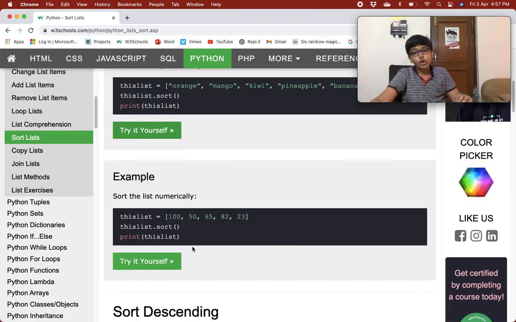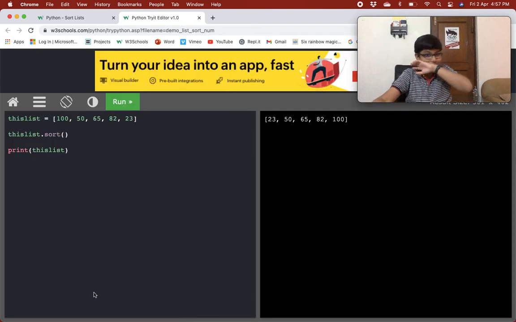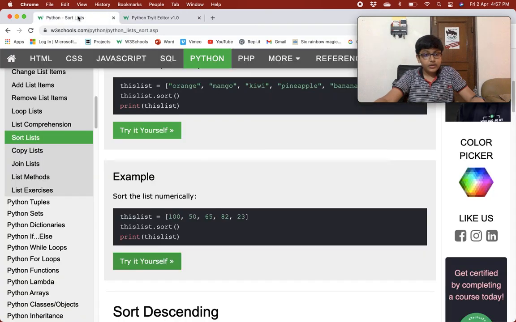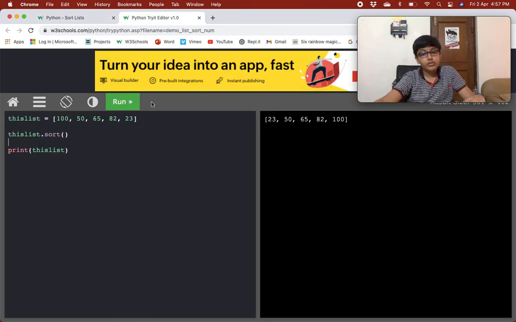If you want to sort the list numerically in ascending order, like 100, 50, 65, 82 and 23, first of all you have to write the name of the list dot sort, so it would sort it. This was how you do it alphanumerically, and here it is how to do it numerically. 23 is smaller, so 23 is coming, then 50 because it is smaller, then 65, then 82, and then 100 because it is the largest.